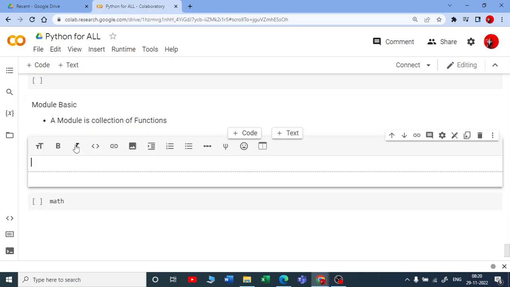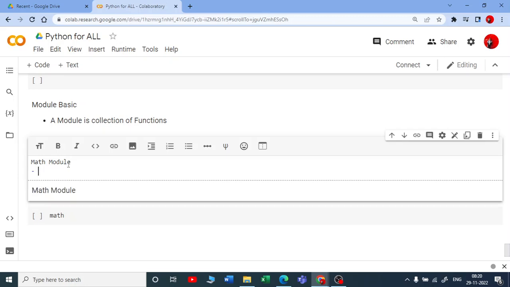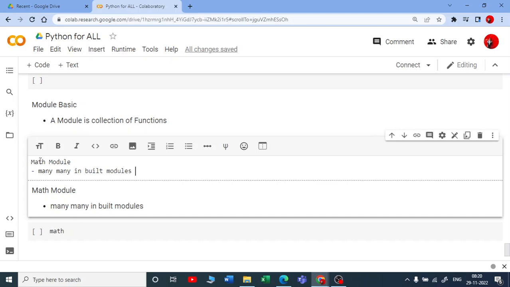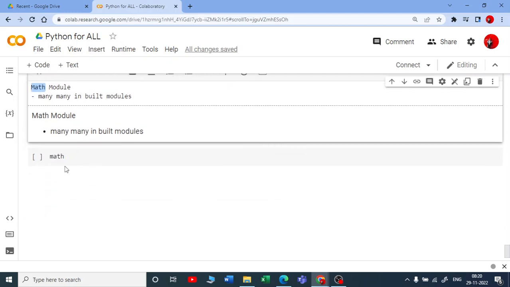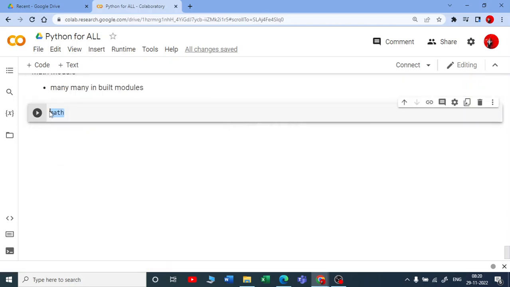So what can you do with math? The math module contains many inbuilt functions inside it. So what is a module? A module is a collection of functions. If you take the math module, there are many inbuilt functions inside it. If I want to use this math module inside my Python IDE, I have to import it.